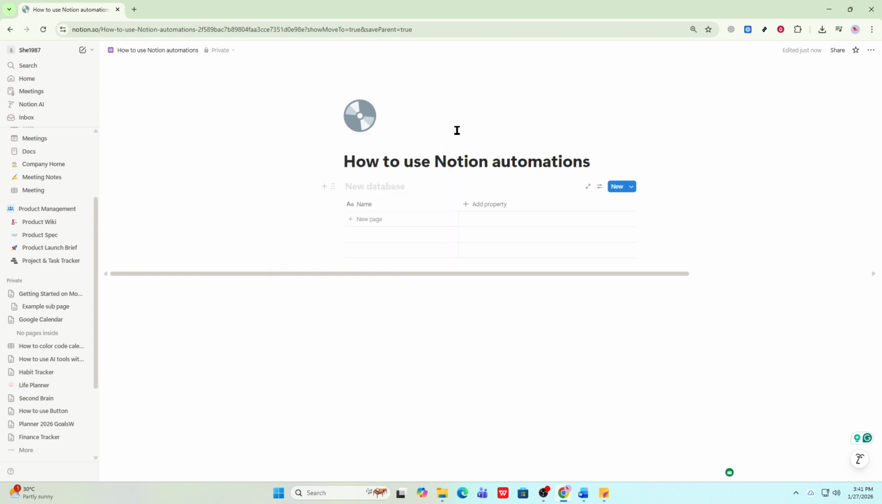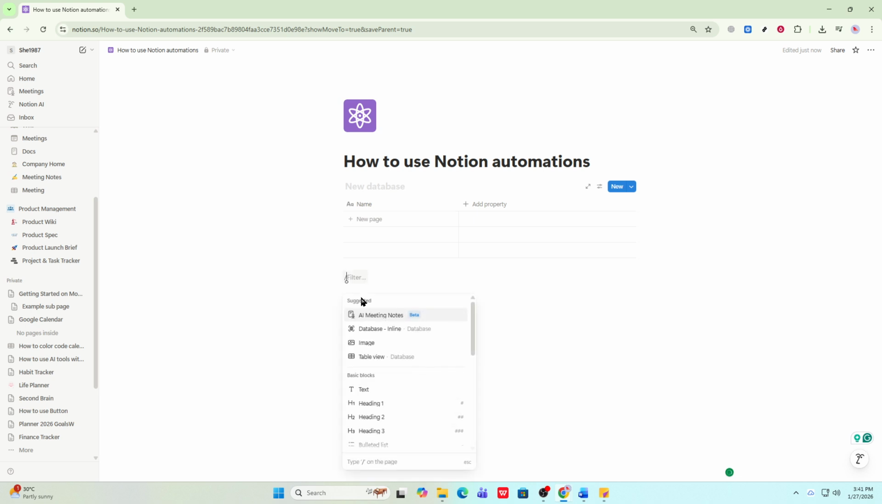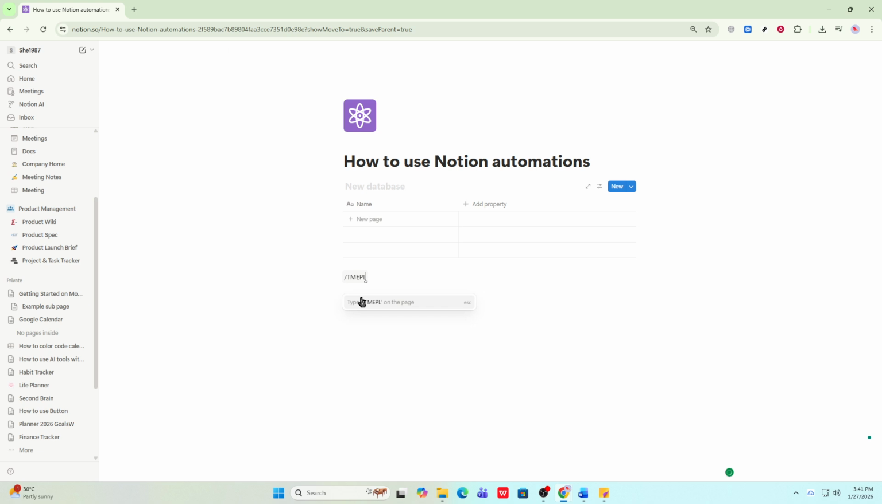On that page, type /template button and choose template button from the menu. This button is the trigger for your automation. And think of it as a shortcut you can press anytime you want Notion to perform a series of actions for you.